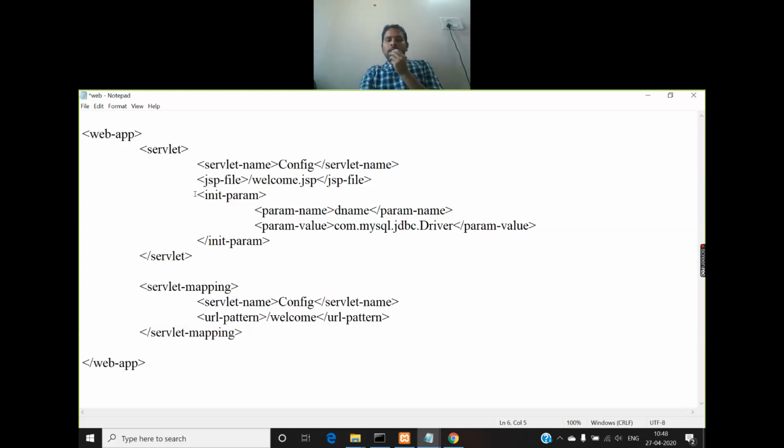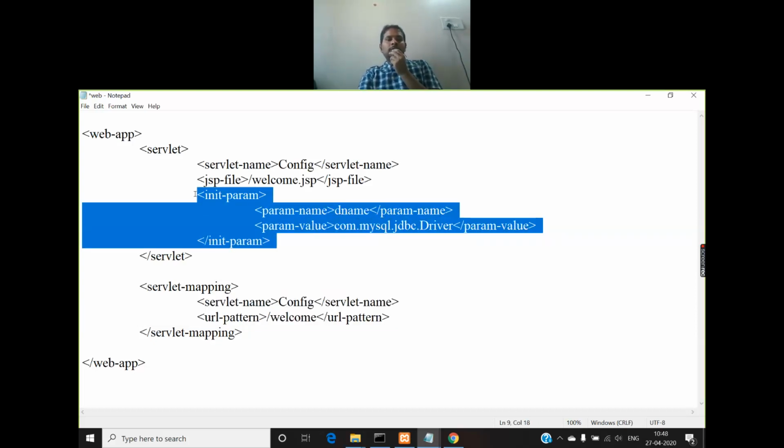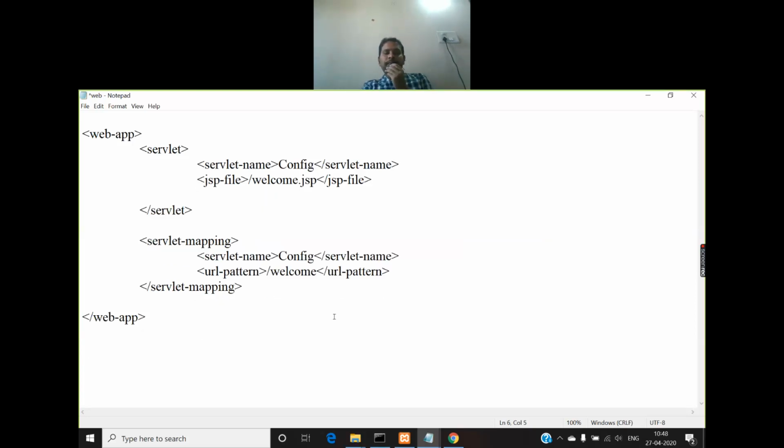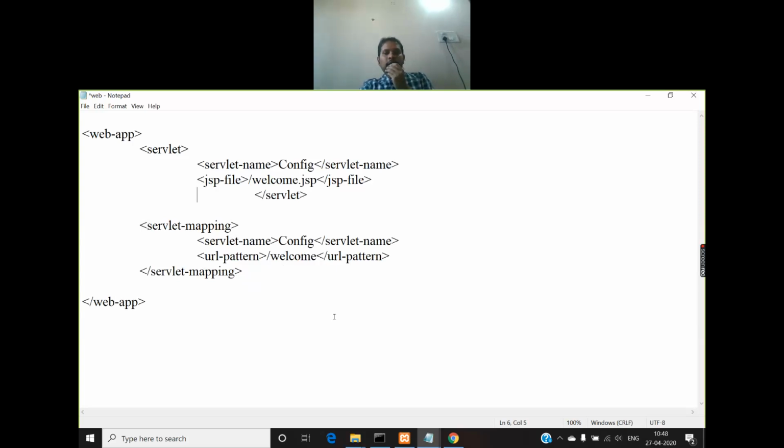So what does this tell you? What is this init parameter telling you? It is saying that this parameter dname and its value is com.mysql.jdbc.Driver. This is limited for accessing only in the servlet called config servlet, or in the welcome.jsp file, right? This is limited to only one servlet. What if you want to make the parameters available for all the servlets in your application? Then you have to remove this init-param tag. Instead of this init-param tag, you need to use the context-param tag.